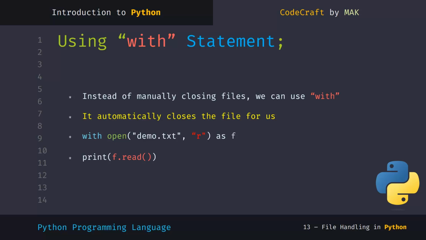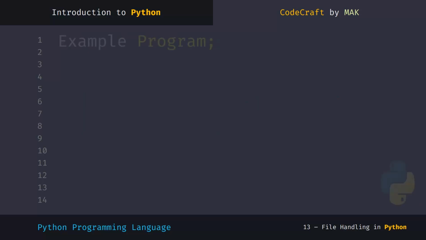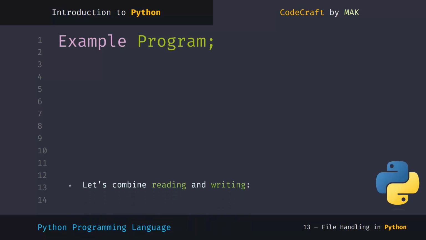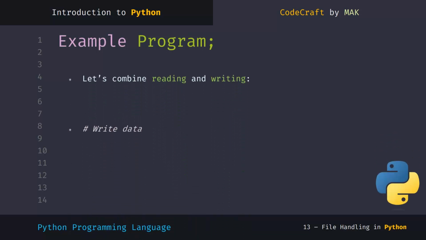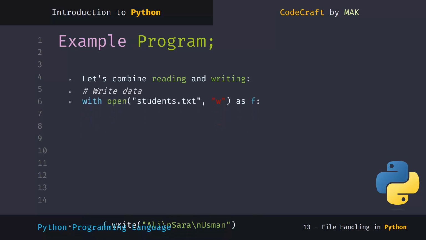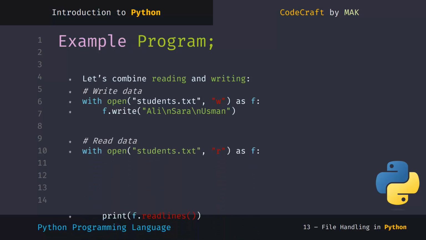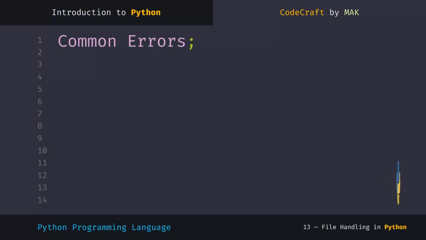print(f.read()). Example program. Let's combine reading and writing. To write data: with open("student.txt", "w") as file, f.write("Ali Sara Osman"). And in read mode: with open("student.txt", "r") as file, print(f.readlines()), all the lines in student.txt.